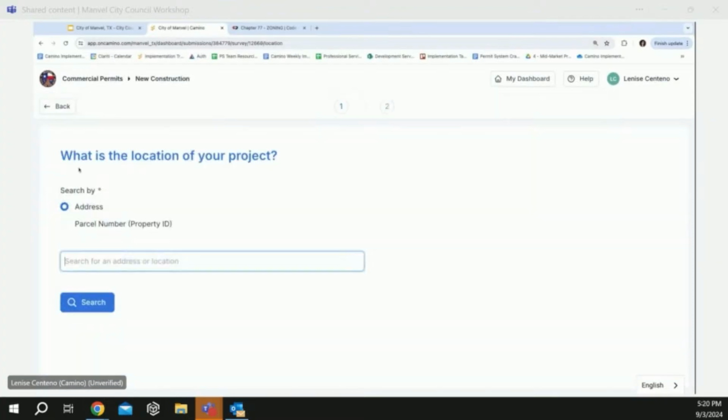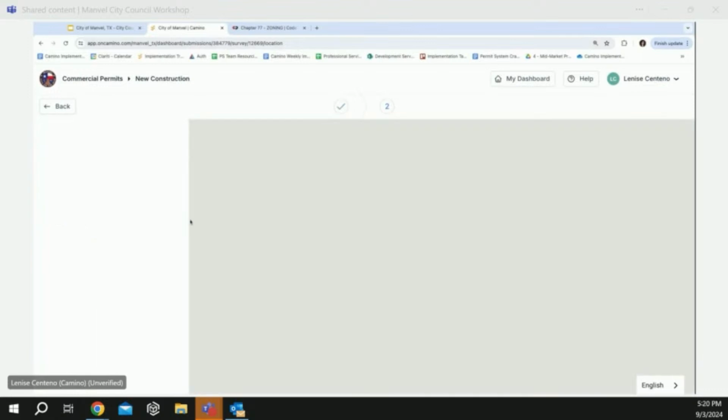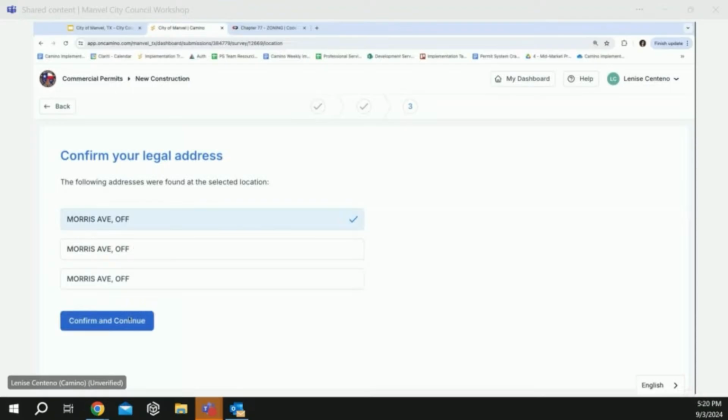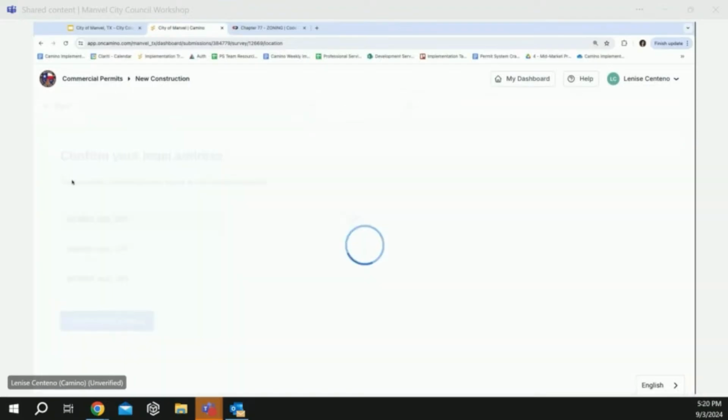So for this one, I have a property ID. Let's see. And it may be the same thing. I think all of them would duplicate, but we'll be fine for now. Skip that.